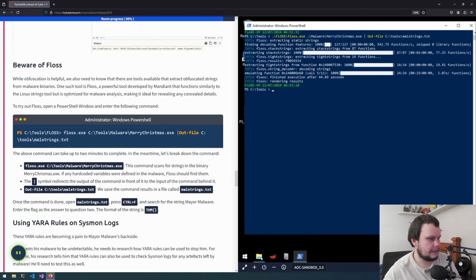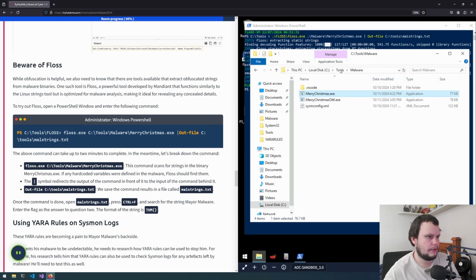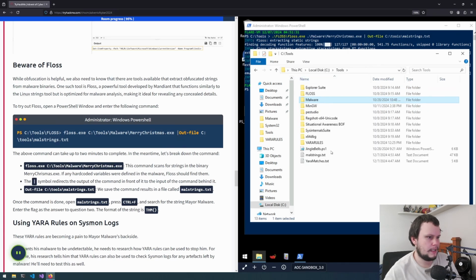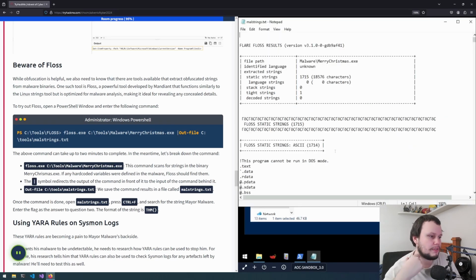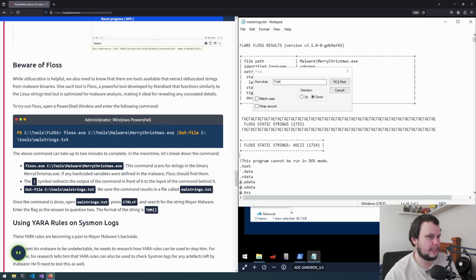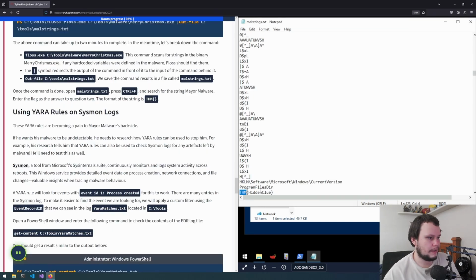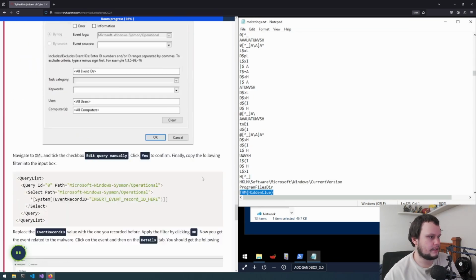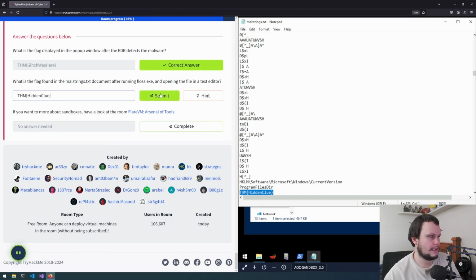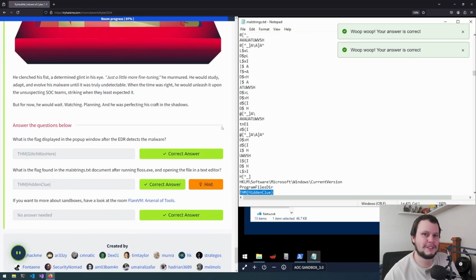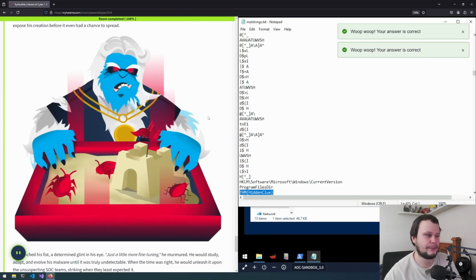Okay, so that's finished running. Let's go to File Explorer. We can go to Tools, and in here is now malstrings. We've extracted all the strings that are in this executable, and we can now do Control F and find what? THM. Do next, and we found the hidden clue. So let's copy this now, and we can add it to the answer, which is right here, and submit. So those were all the questions done, but I'm going to continue reading through the rest of this.